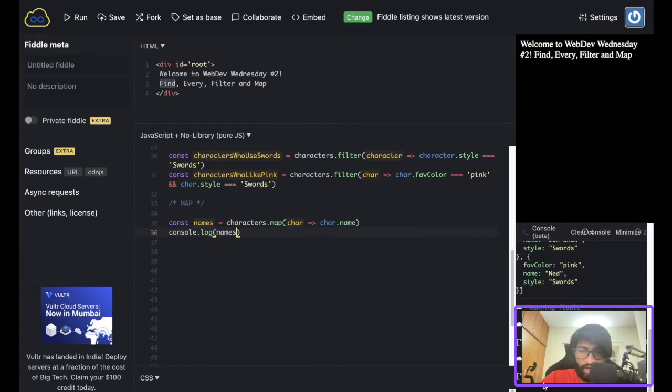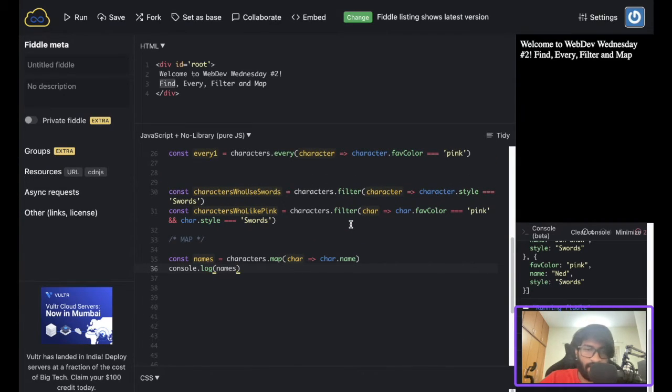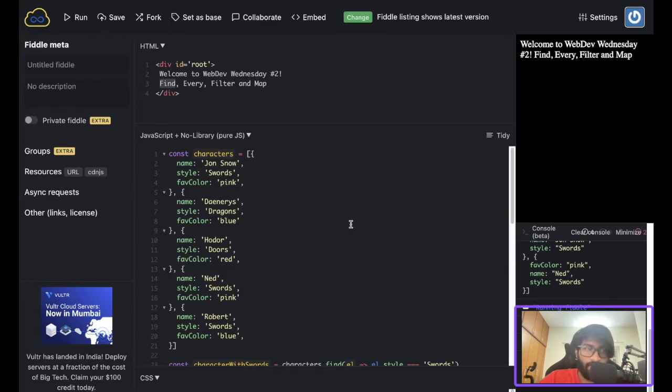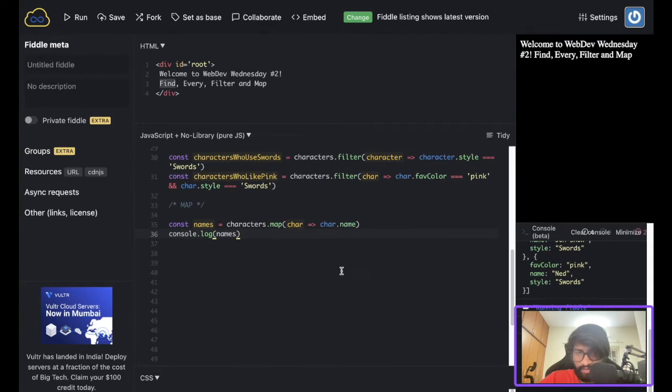You can see that I have an array here, and this array has only the names of all the characters. Now that's the cool thing about map. It lets you create an array out of an array with the way you want to transform it.